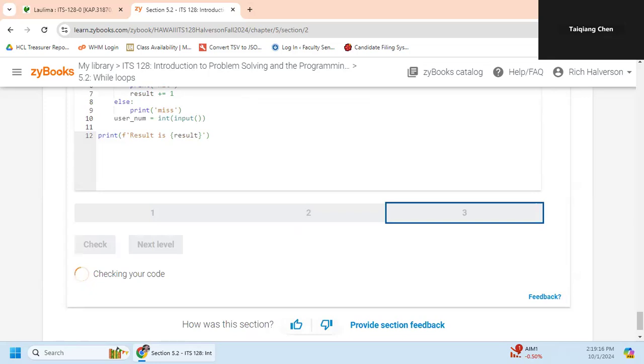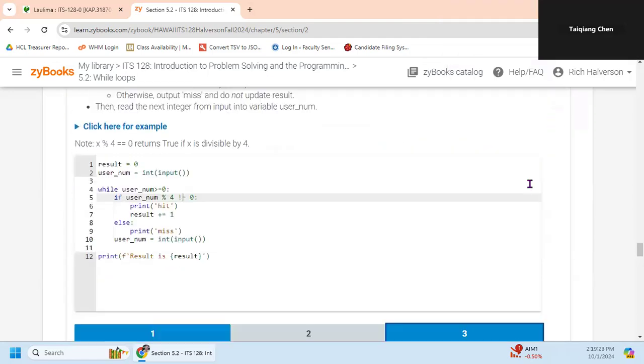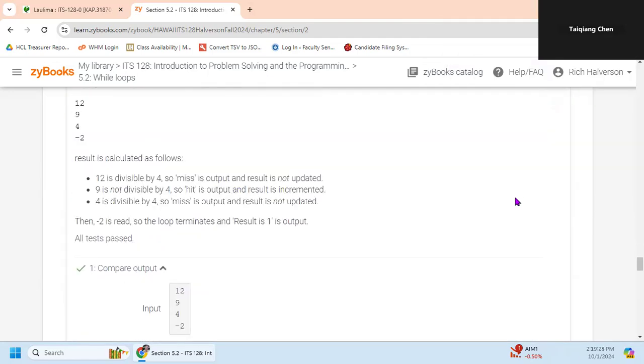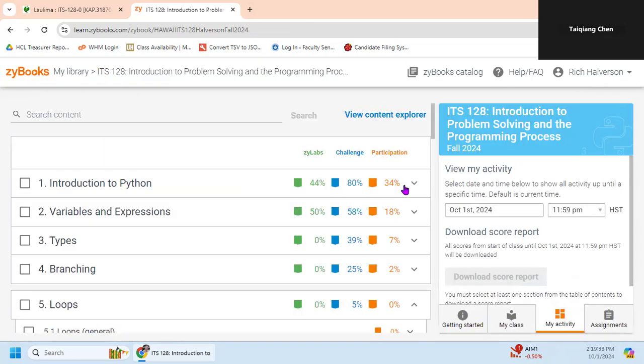I was thinking you would think of 0 as true, or as a true false thing. Of course, it's not right anyway, so I got the points. All right, very good. So let's look at more while examples and see if there's anything interesting there.